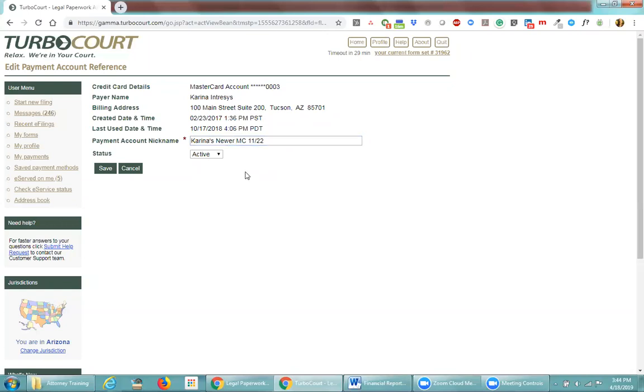Now, what if you want to change the status of this particular payment method? This credit card, as I can see here, is actually still valid. But what if I don't want to use it anymore? And I don't want it to show up for me in AZTurboCourt where I might inadvertently select it again and use it again when I don't want to, right? Well, I can't delete it because it's payment information. I need it for auditing purposes and reporting purposes. But I can make it inactive. So that's one of the other statuses.